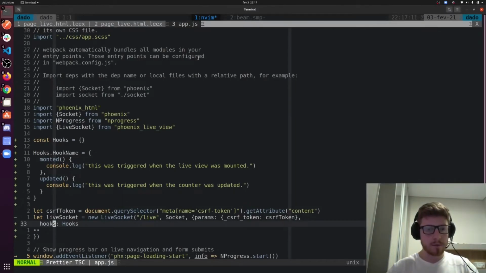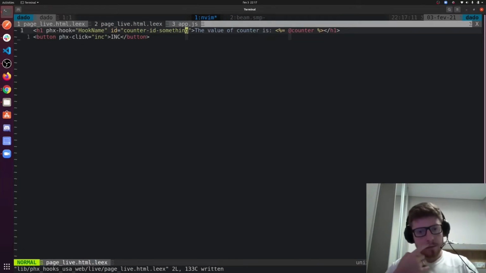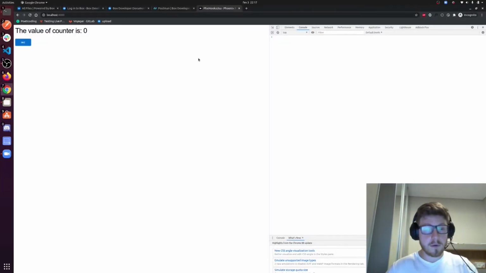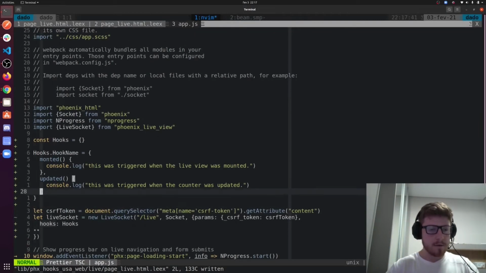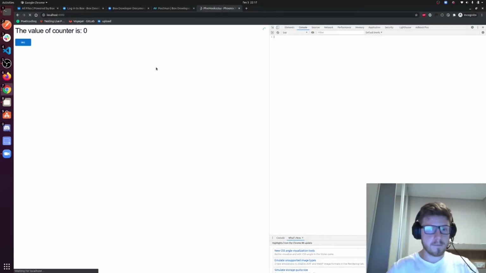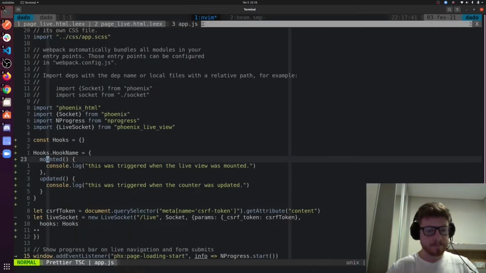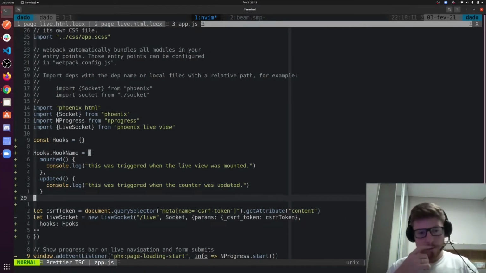If we check our hook name, this should have triggered the mounted, if I spell mounted correctly. Oops, mounted. And now we can see that the mounted was triggered, and once we click here, we receive that this was triggered when the counter updated. So whenever we click here, we have many messages for triggering the updated callback. Okay, so now we have a general idea on how to trigger these events.